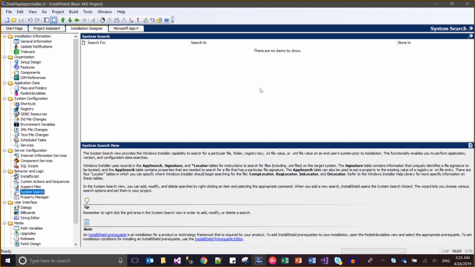Okay, so hi all. Today I'm going to show you how we can use the system search node, as I have already highlighted. Basically, you can use the system search for scanning the target machine on which you are going to install your application through your installer. You may need to know whether a few files are available in the folder structure or in the registry or somewhere else. You can do that scanning of the target system via this system search.